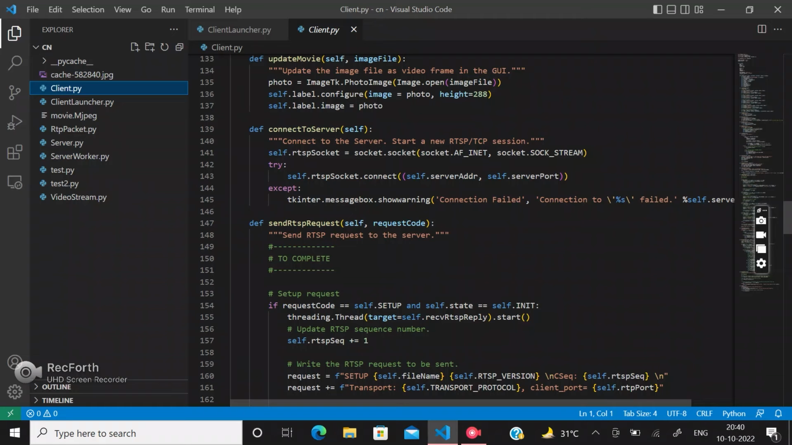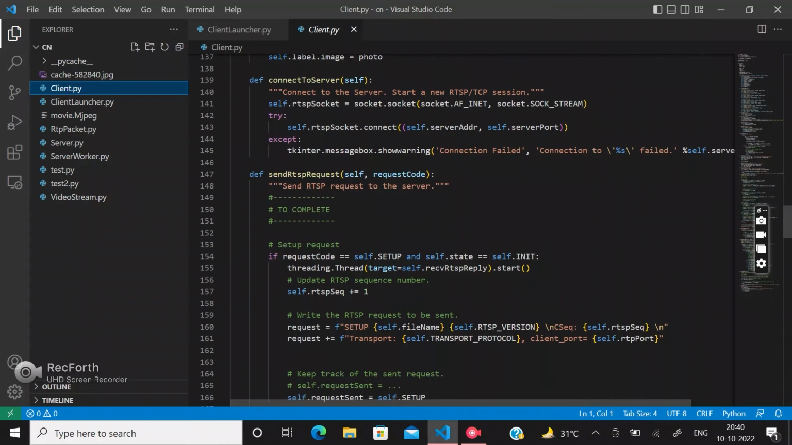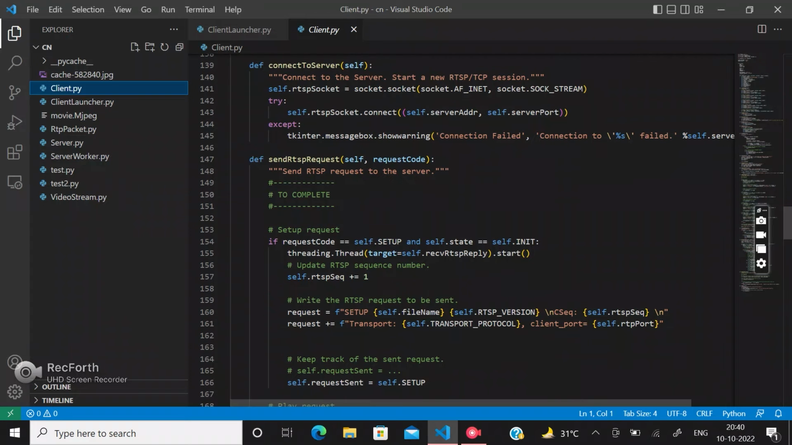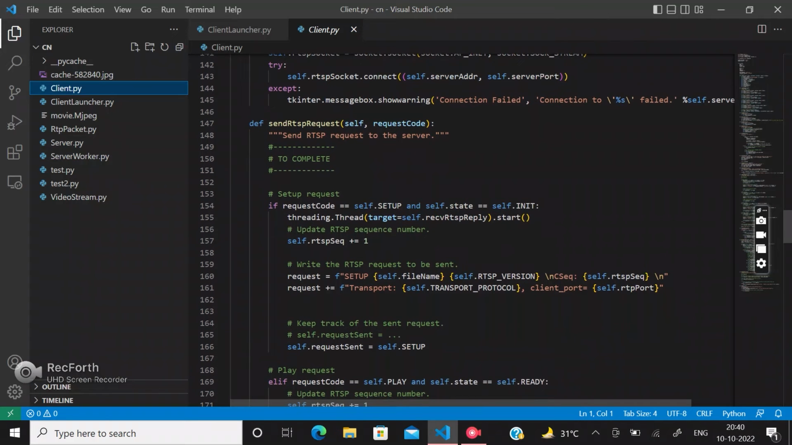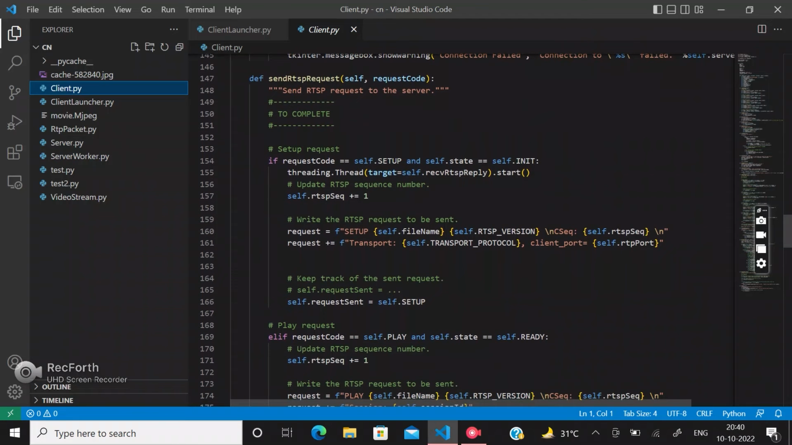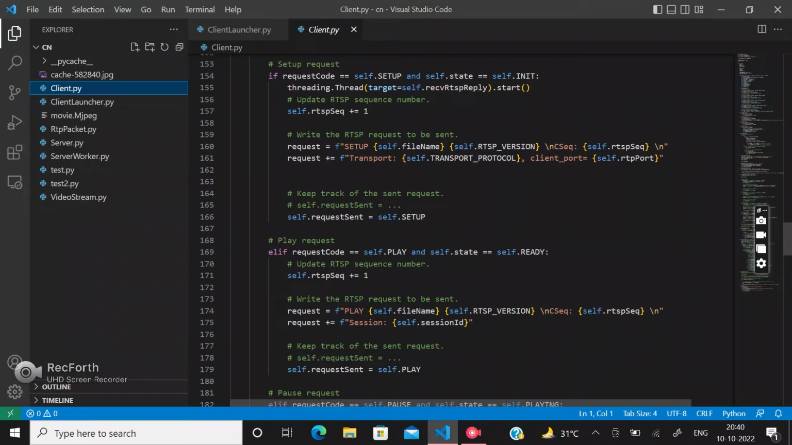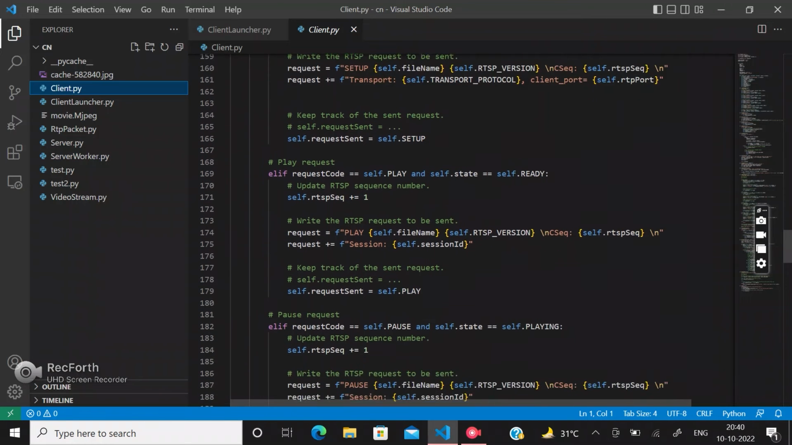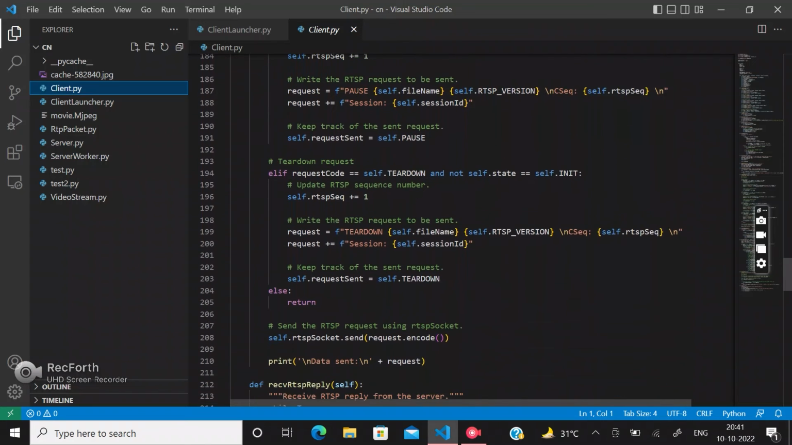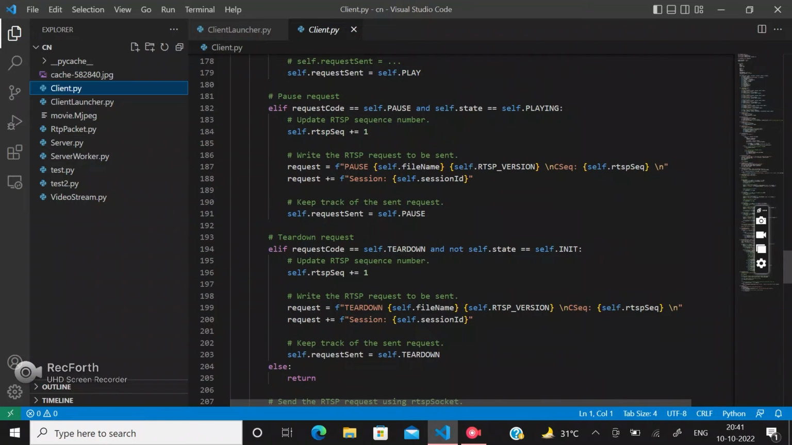Next, we have the send RTSP request, which is used for requesting the threads. That is, if our request code is equal to play and if the state is equal to ready, then we are incrementing the sequence number every time. Also, we are using the transport protocol and the RTP port to initialize the request. Next, similarly, here we are also using request code equal to play. So if the request is play and if our state is equal to ready, then we are incrementing the sequence number, and then for the session, we are printing the session ID. And the function for teardown is actually very similar to this request code.